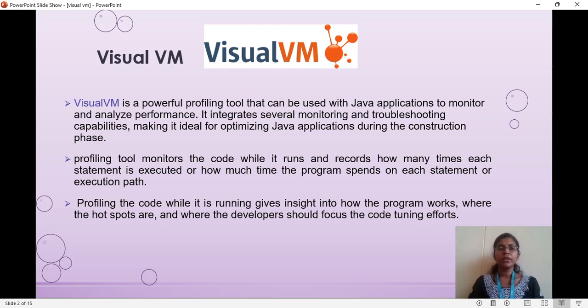Now we are going to VisualVM. VisualVM is a powerful profiling tool that can be used with Java applications to monitor and analyze performance. In this session we take one code and analyze the performance: how the code runs, where the hotspots are, and how the developer should focus the code tuning efforts. We will discuss this in the upcoming slides. VisualVM integrates several monitoring and troubleshooting capabilities, making it ideal for optimizing Java applications during the construction phase.